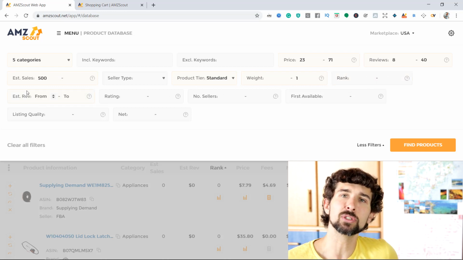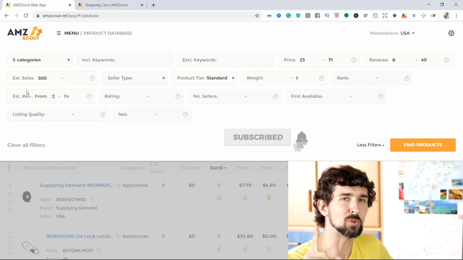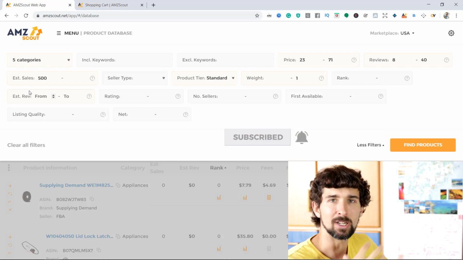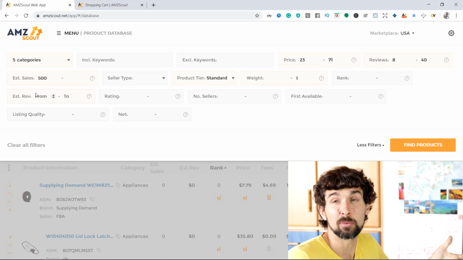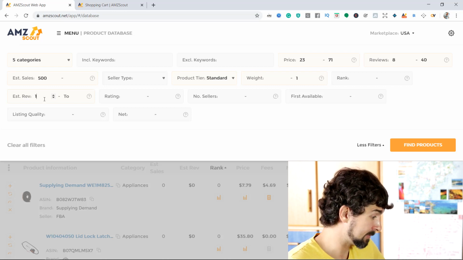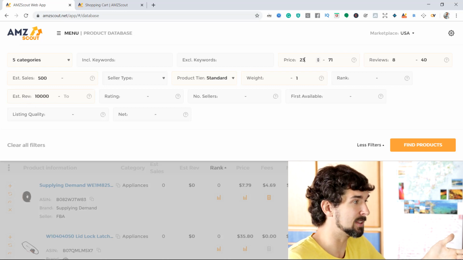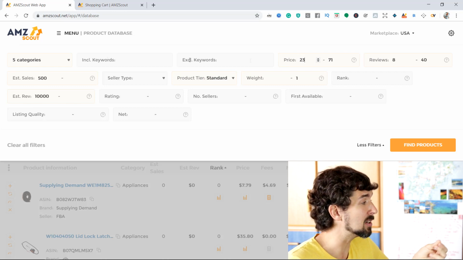Estimated revenue. What revenue are they doing per month? Estimated. That's what AMZScout counts with their own robots and their technologies to show you the estimated revenue per month. So let's say 10,000, but we already have 10,000 because we're searching for products that are $23 with 500 sales.